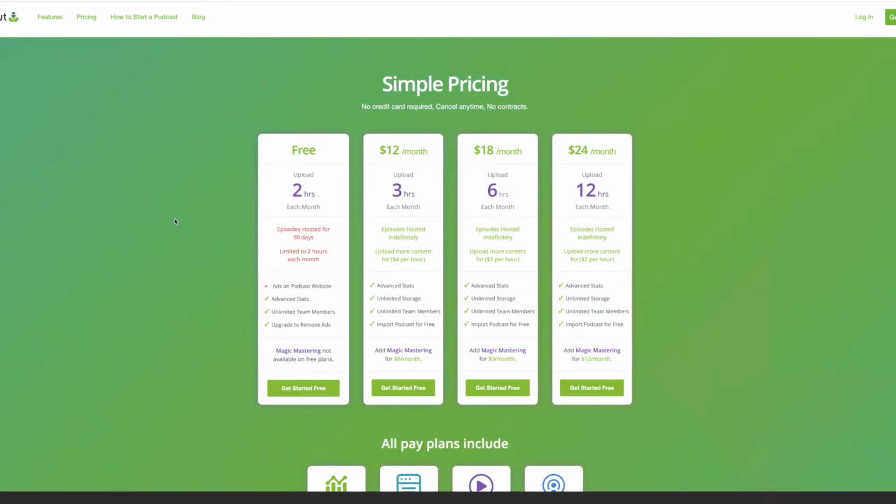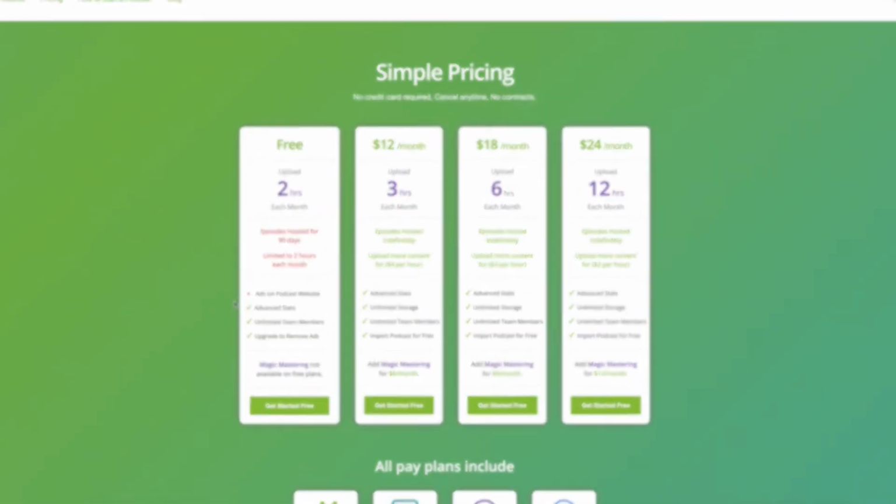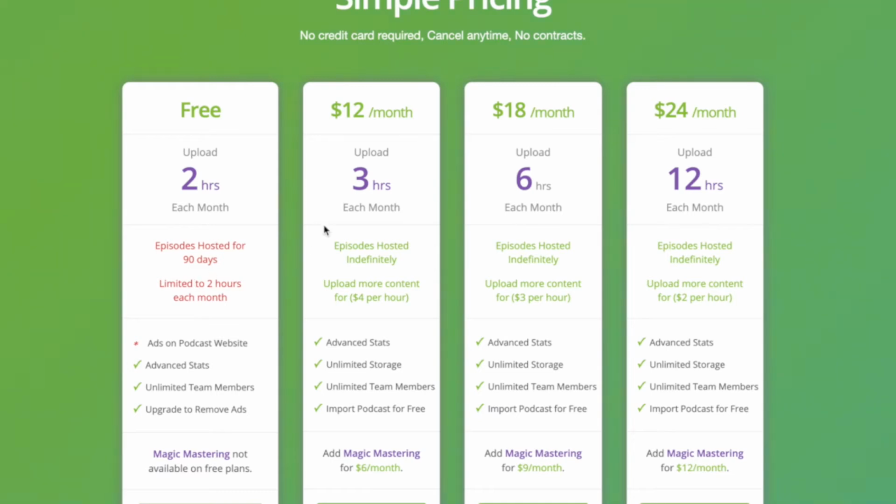Now, the good news is you can get started from free if you're new to this, and you can upload 2 hours of new content a month, and that'll give you the basics like the stats. And then as you start to progress and once you get your feel for it, it then starts from $12 a month up to $24 a month.